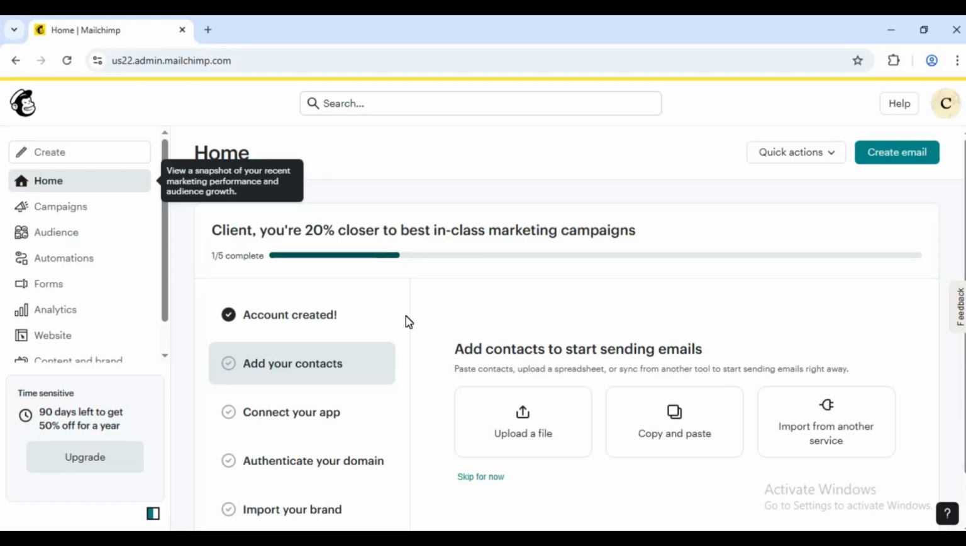I'll guide you through each part of the process slowly, so even if you're new to Mailchimp, you won't get lost. By the end of this video, you'll feel confident in managing your subscription and making sure you're only paying for what you actually need. So, grab your computer or laptop, make sure you're logged into your Mailchimp account, and let's get started.